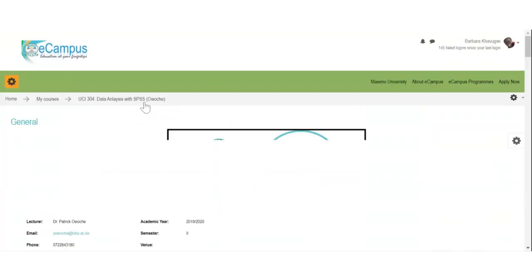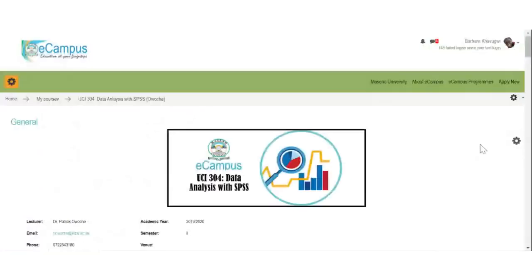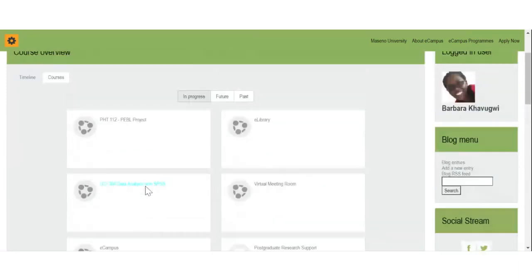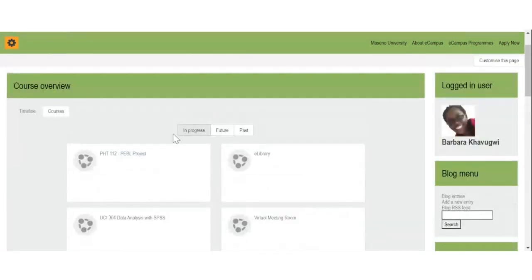Right? If you want to go back to the dashboard, you simply click on where your profile picture is appearing, click on dashboard again, and you'll be able to go back to the dashboard. Now the dashboard is divided into three. First of all, it has two categories: timeline and courses.